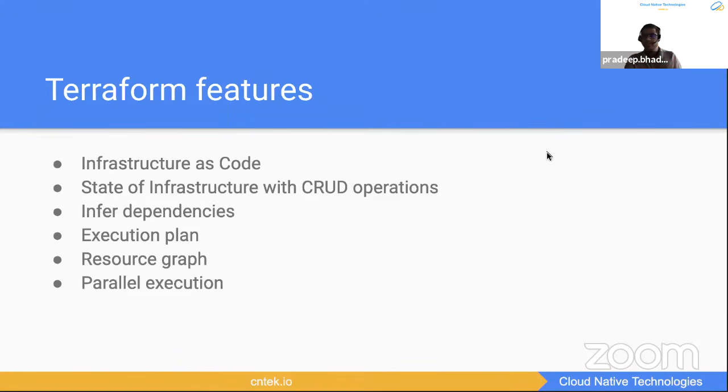It can infer the dependencies between the resources. When I say infer the dependencies, it means, for example, my Terraform code is going to create two virtual machines and put a load balancer in front of them. Terraform can automatically detect that before joining the two VMs to a load balancer, I need to have the two VMs up, the load balancer up, and then make a connection.